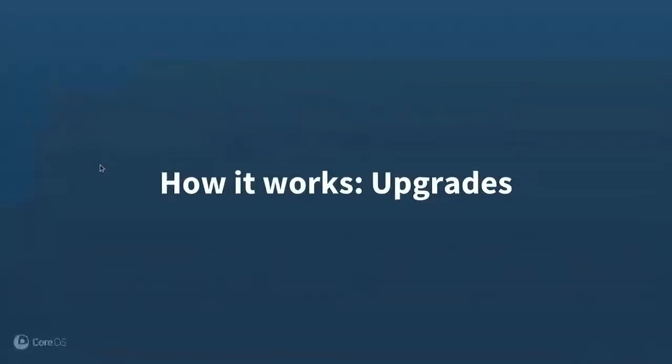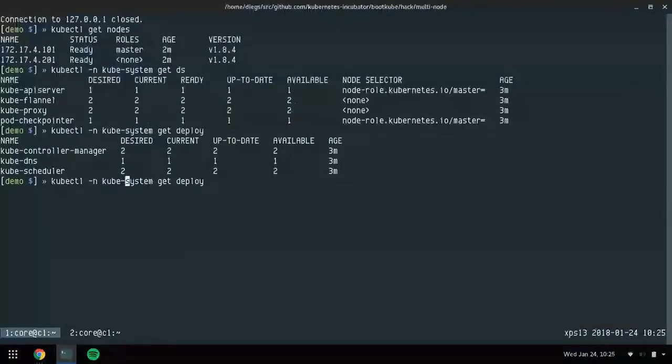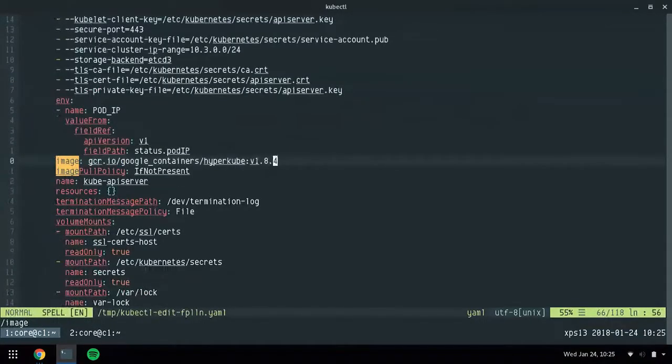Next, I'd like to go into upgrades. This section is actually a bit boring, at least in the simple case. If we want to upgrade a component of our control plane, we can simply use kubectl edit and change the image field in the manifest, just like if we're managing any sort of application. So let's go ahead and do that. I'm going to upgrade our API server. It's running Kubernetes 1.8.4. Let's just upgrade it to 1.8.5.